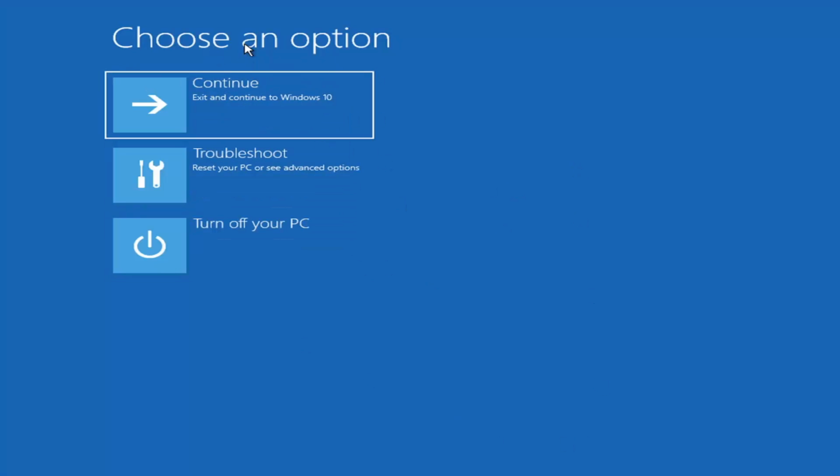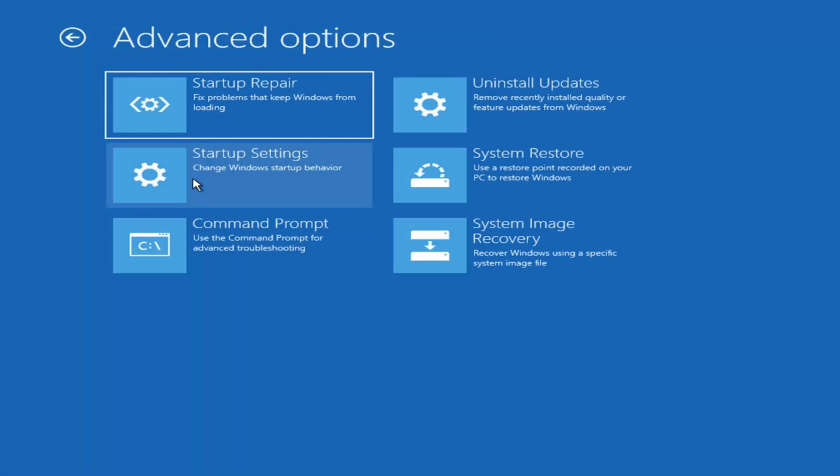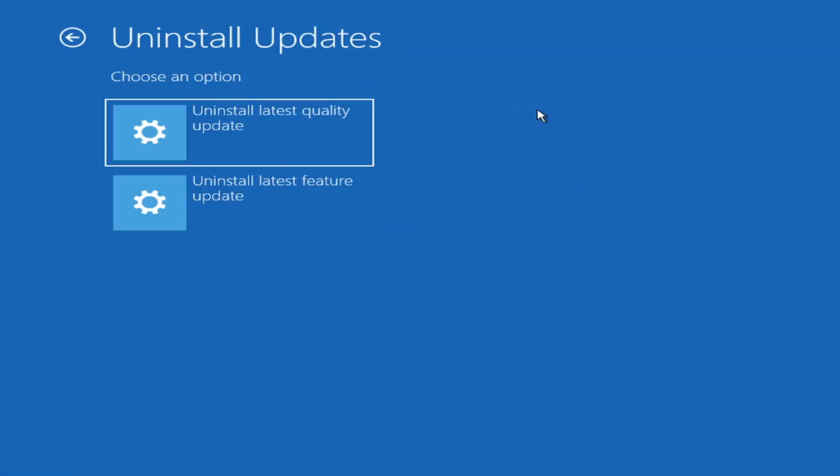So anyway, underneath choose an option, we're going to go ahead and select troubleshoot again. We're going to select advanced options. So I guess this would be method number 3 we're going to go over. And honestly, for option number 3, I would suggest uninstalling updates, which will remove recently installed quality or feature updates from Windows. So go ahead and select that.